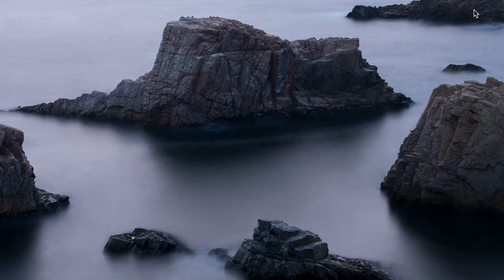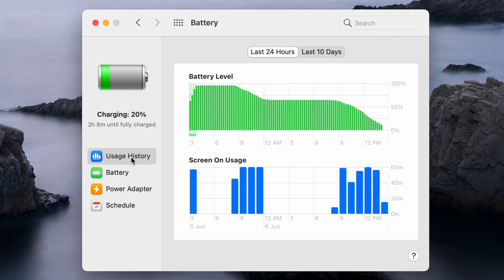Click here, battery preferences. We're gonna go to usage history. Okay, so this is the last 24 hours. I've been using this laptop yesterday around 8:30 p.m. all the way up to midnight. So that's about 3.5 hours. And then I went to sleep around midnight all the way up to about 8:30 this morning.